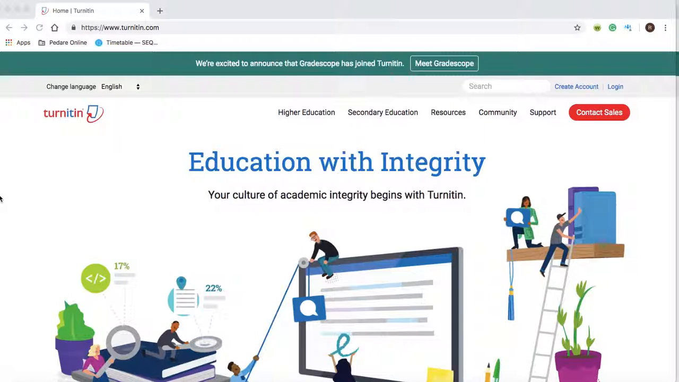Just to help you with submitting your work through Turnitin. The first thing you will need to do is open up your web browser and make sure you've entered the URL highlighted. Once you have clicked enter, you will be brought to the home page that should resemble this.